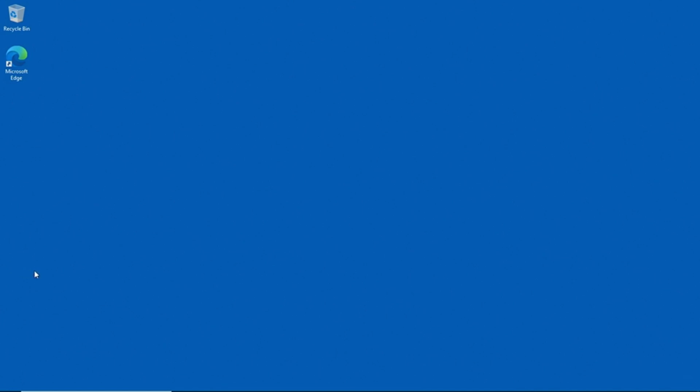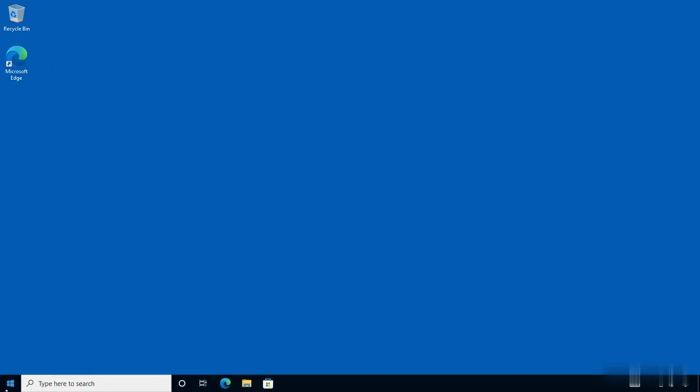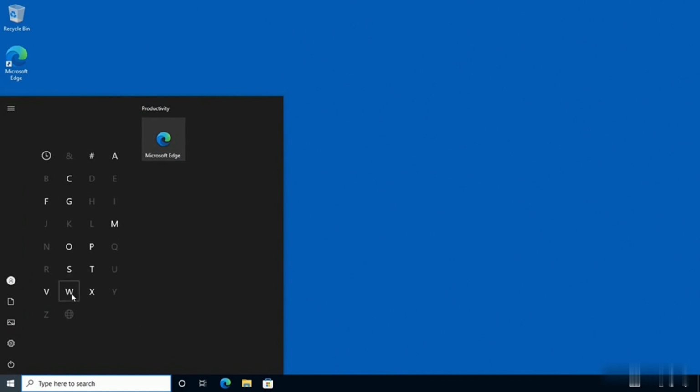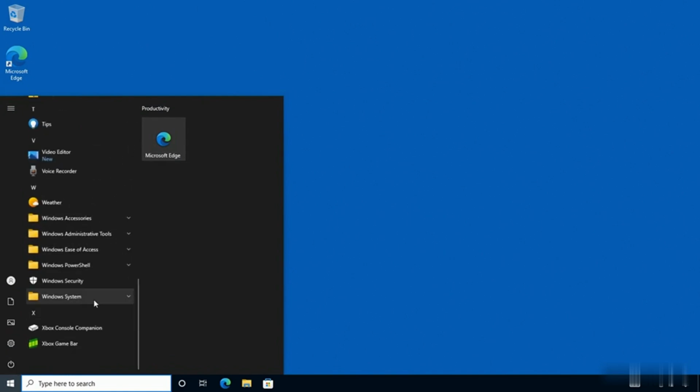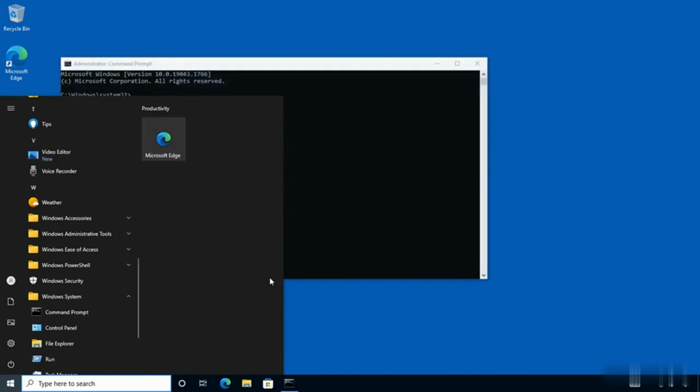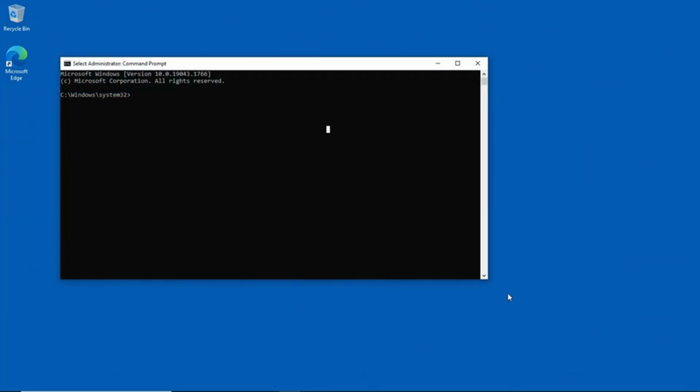So let's go ahead and open an elevated command prompt window. What I'm going to do is click on the Start button, and I'm going to go to the W section. And then I'll expand Windows System, and then rather than clicking on Command Prompt, I'm going to right-click on it. And this is going to open up a submenu. I'll go to More and then Run as Administrator, and this is going to open an elevated command prompt. I'll click Yes.